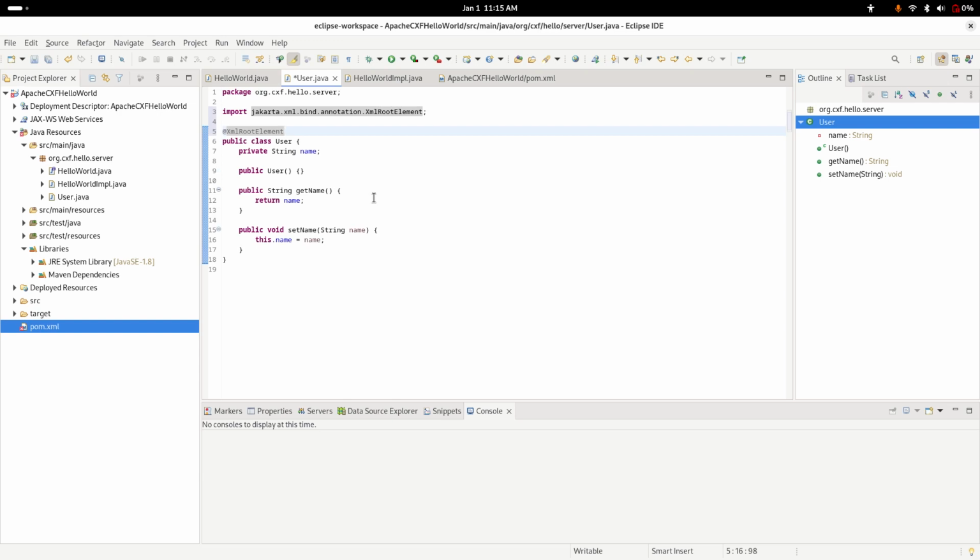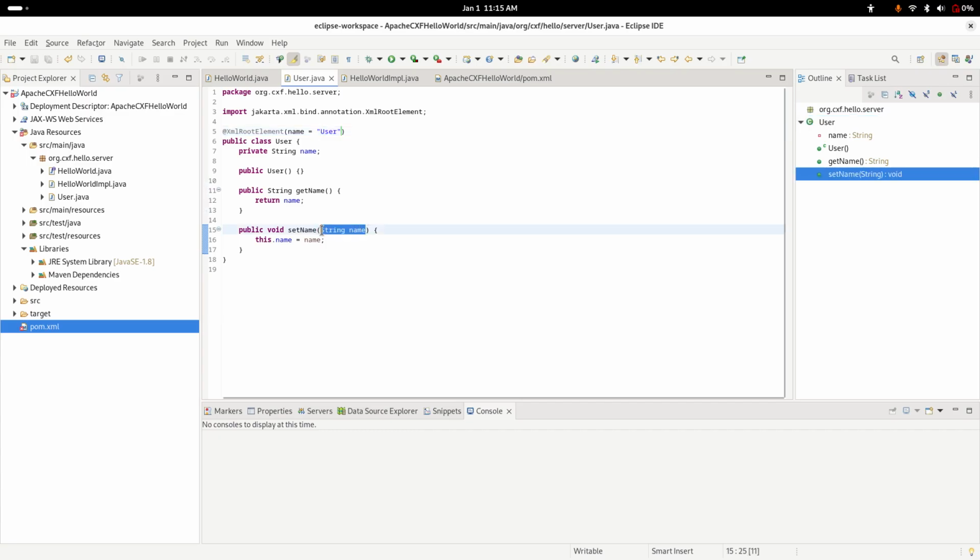And here the root element, I'm going to name it user, or you can say my user, whatever. So let's keep it as user. And there are various other things. Even for these parameters, you can set names. Otherwise it will use default names that the runtime picks. We'll see those things, so I'll leave it as this. So with this, we are done.